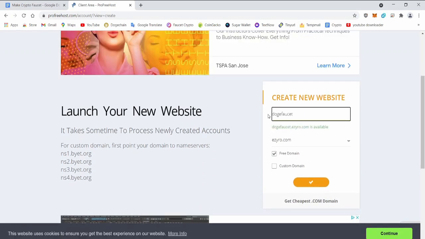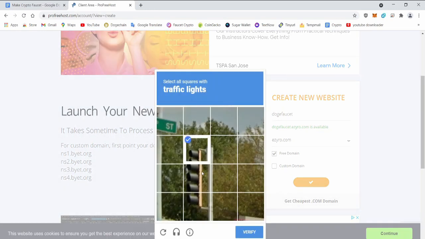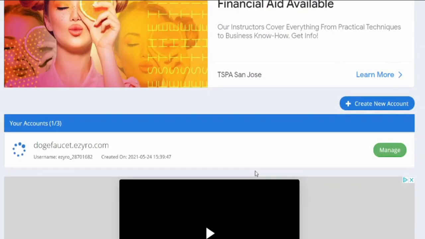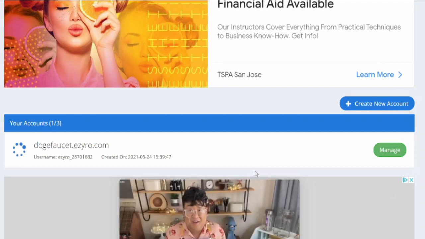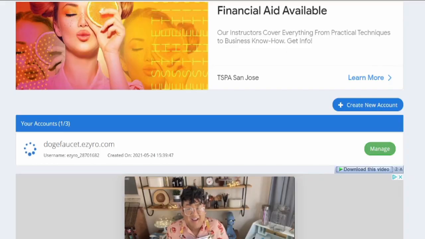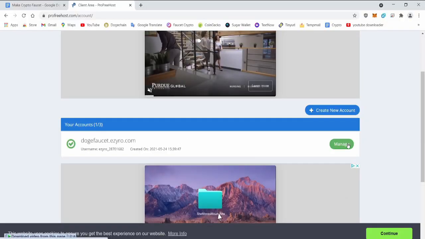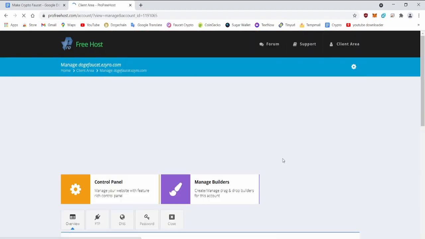This will be the URL of your website. Now click the check and solve a captcha to create it. It will now create your website URL and domain. It usually takes around 5 minutes to create. Okay, now if you refresh the page it will show a green check mark. This means that your website domain has been created.